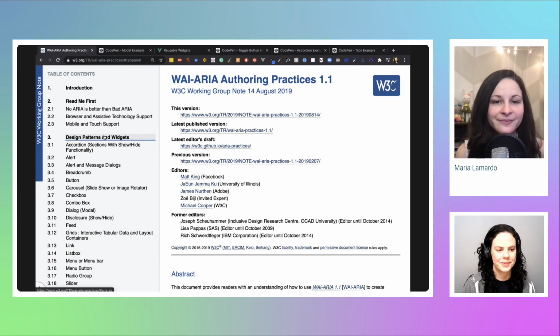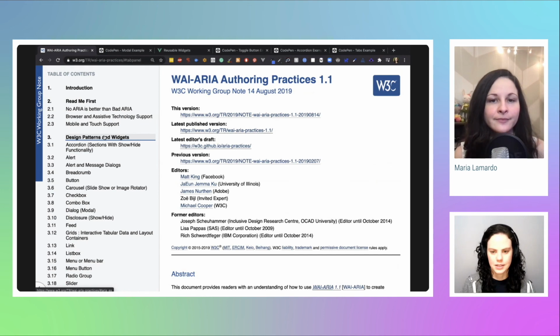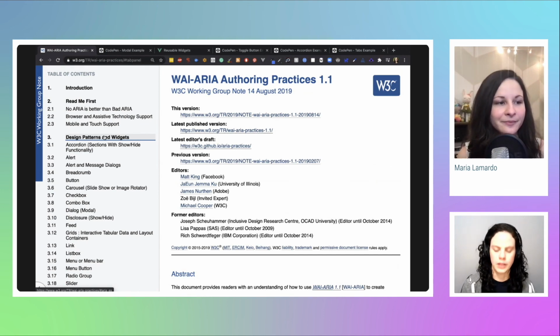Gotcha. All right, I think this is our last question here. If you choose either up/down or left/right for the tabs navigation, how would a blind user know which set of keys to use?